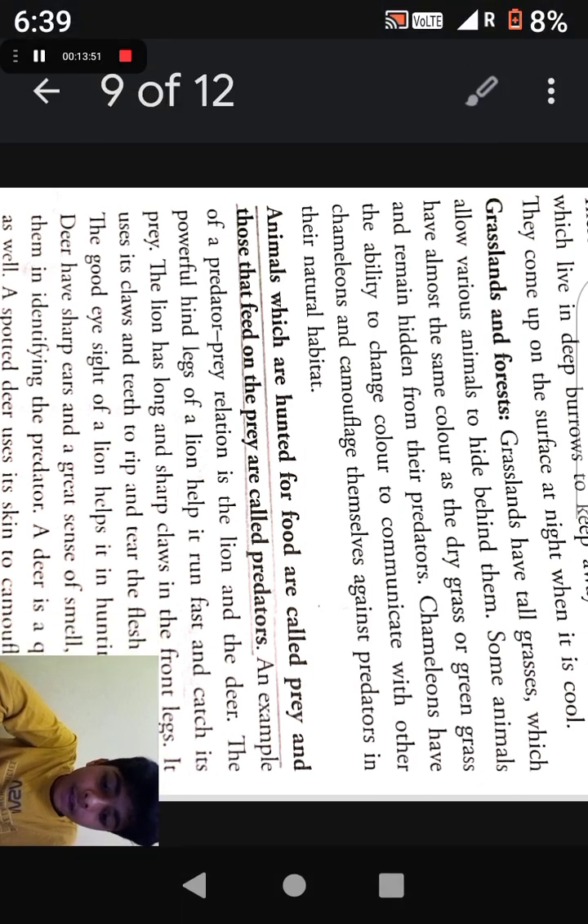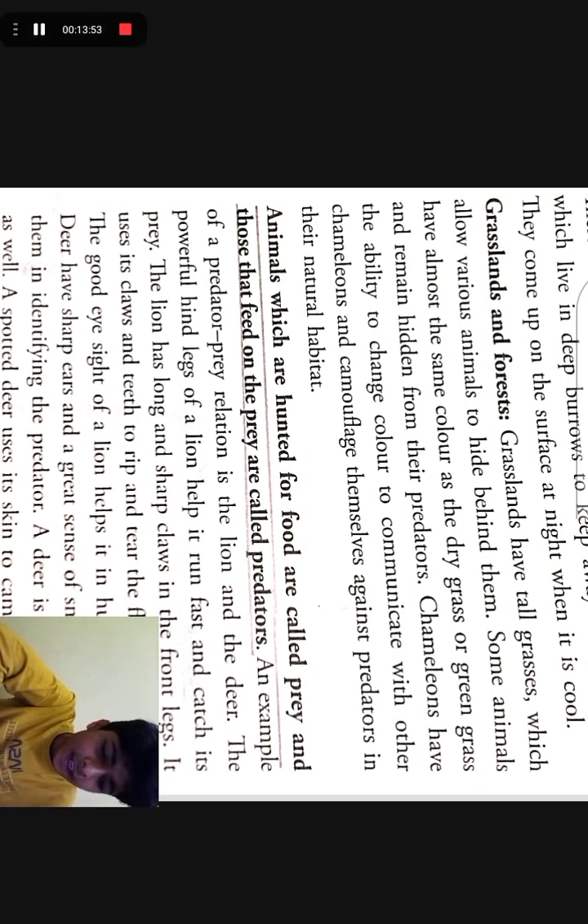Okay, so there are some other animals in the desert like snakes and rats which live in deep burrows to keep alive from the heat. So they contain a lot of heat. Their paddy feet help them to walk on sand. They come up on the surface at night when it's cool. The snake and the rat which live in burrows underground come out in the night when it gets a very cool temperature.